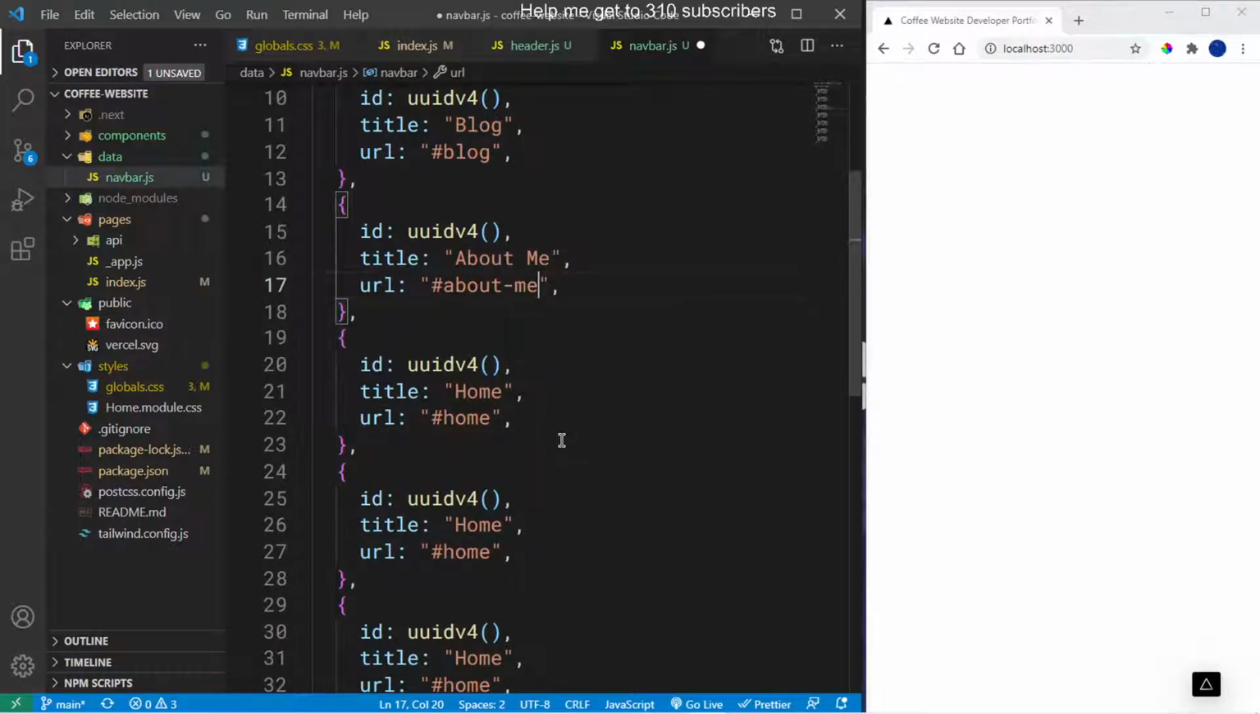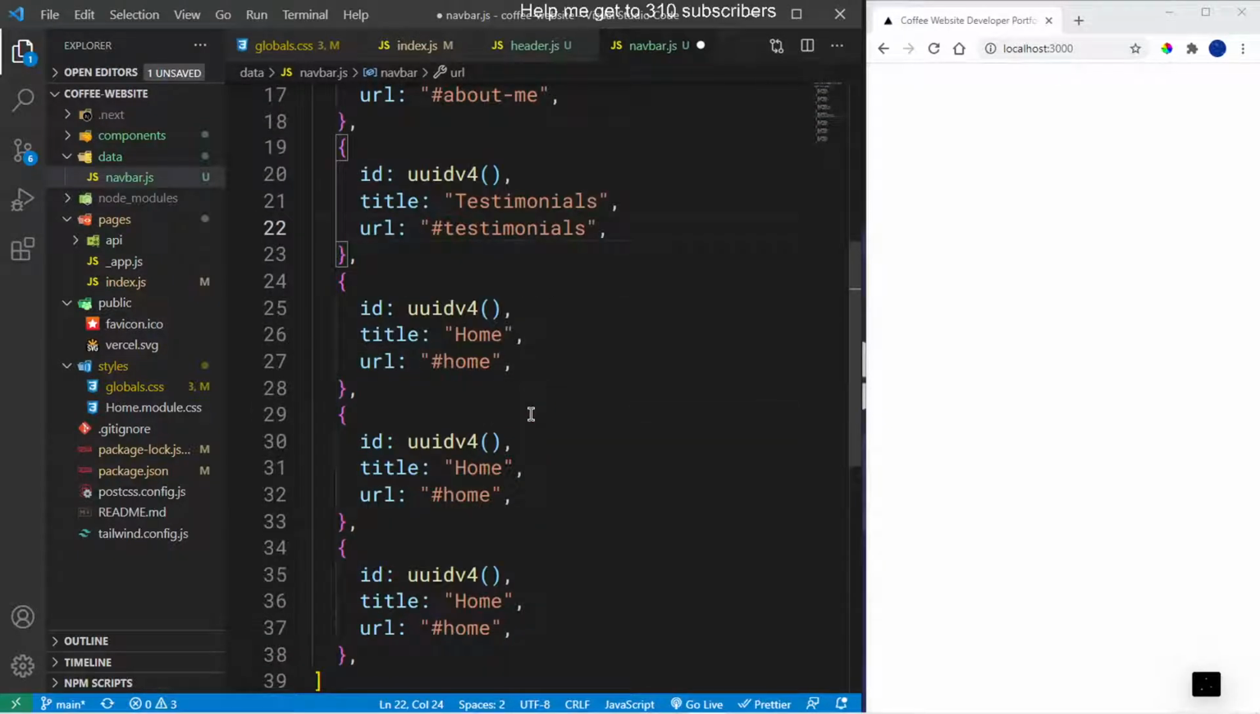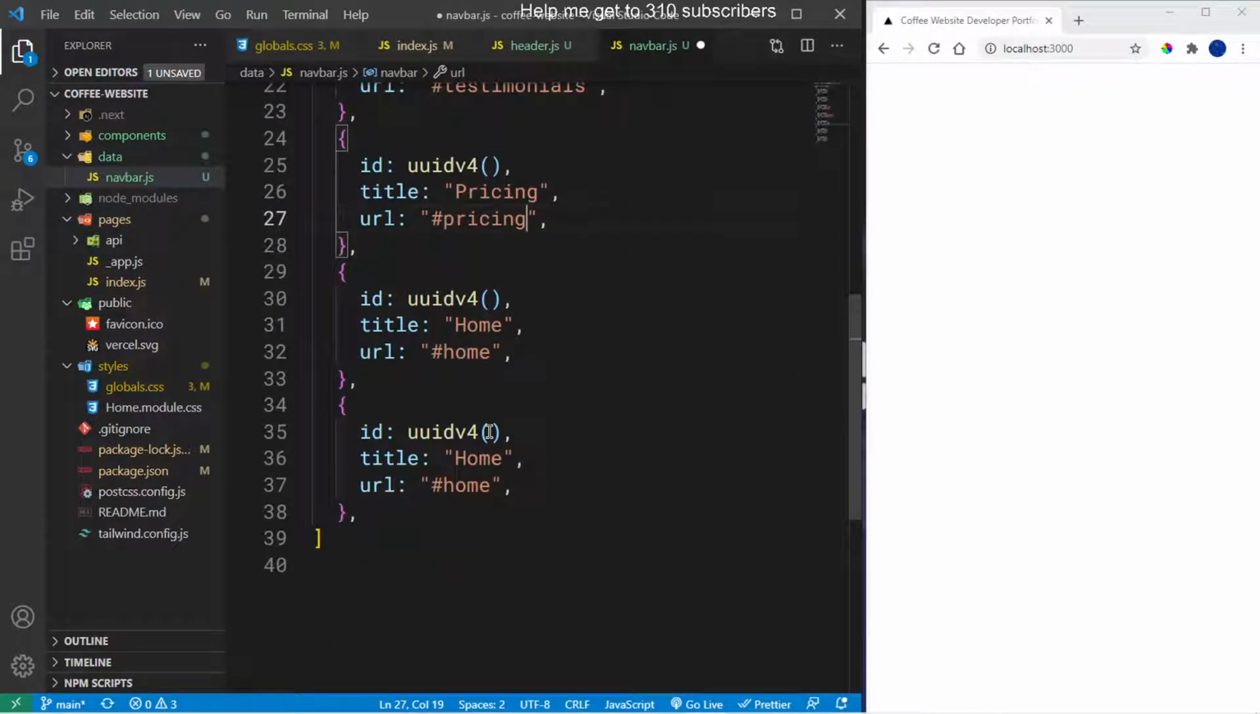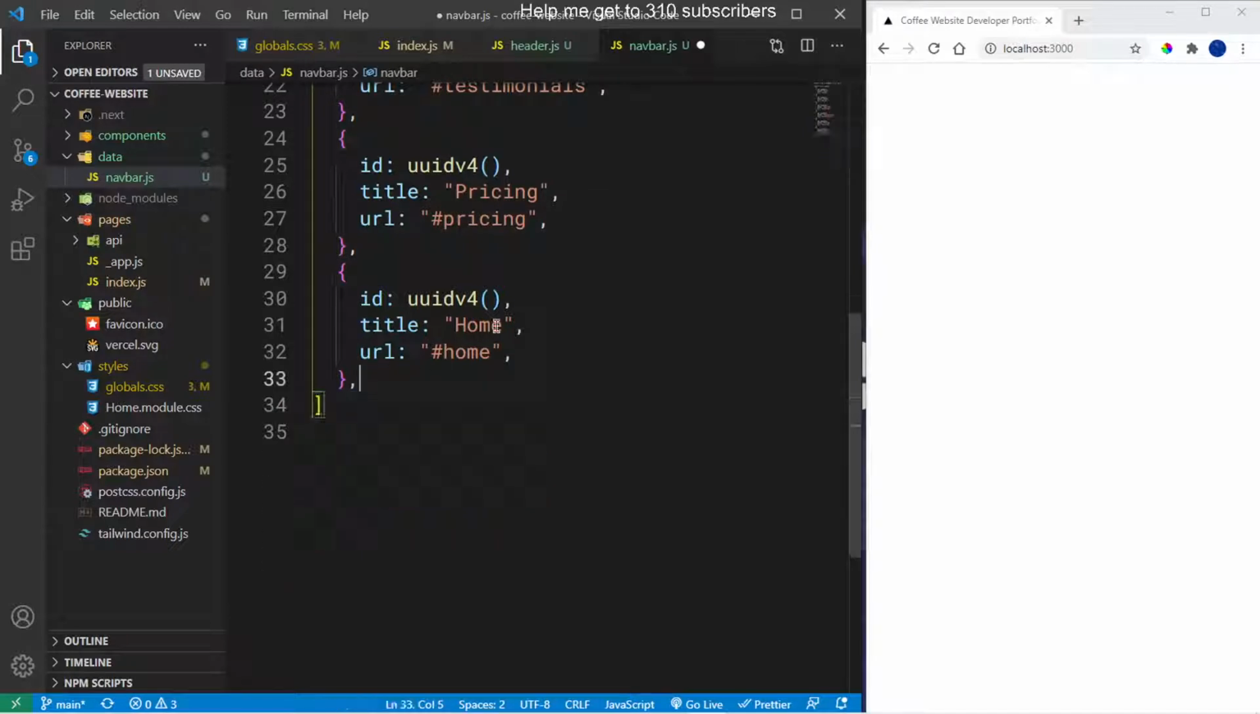And then the next one is, what is it? Testimonials. So testimonials, and say testimonials, like so. And then the next one is contacts, right? Or rather pricing, like so, with an ID of pricing. And then finally we have, remove this, we have contacts, and then this should be contacts.